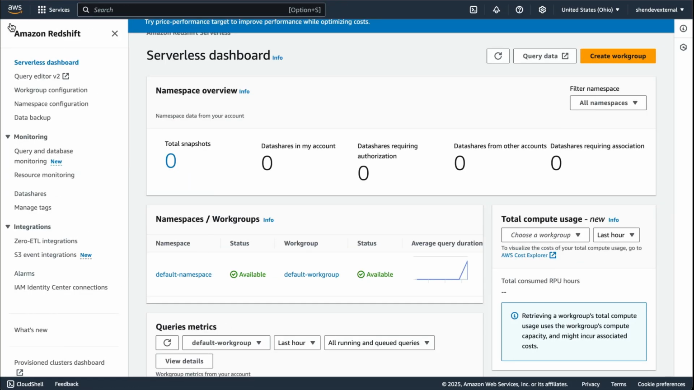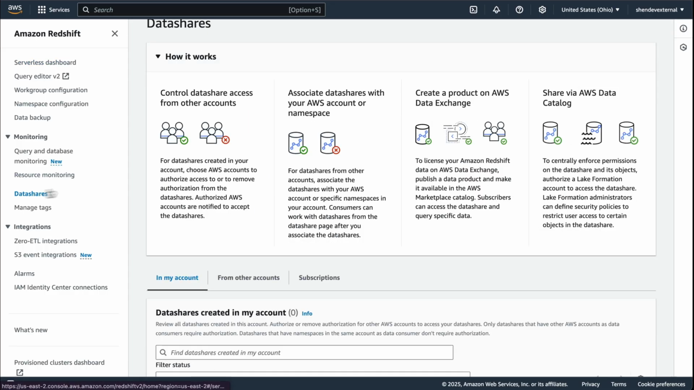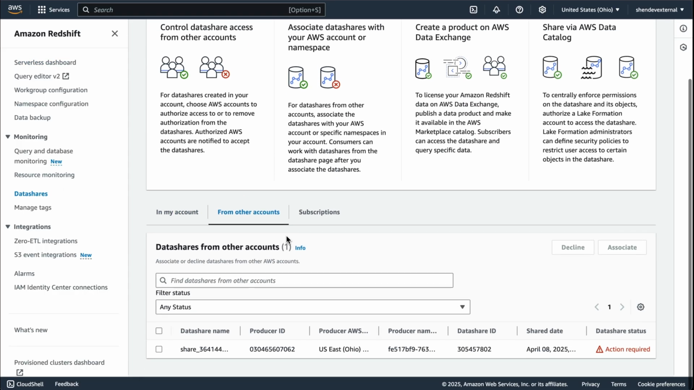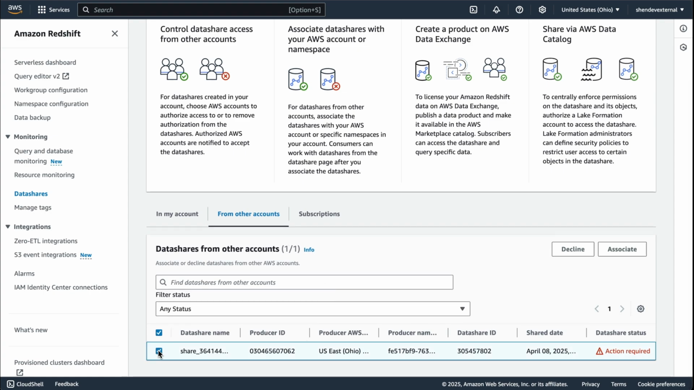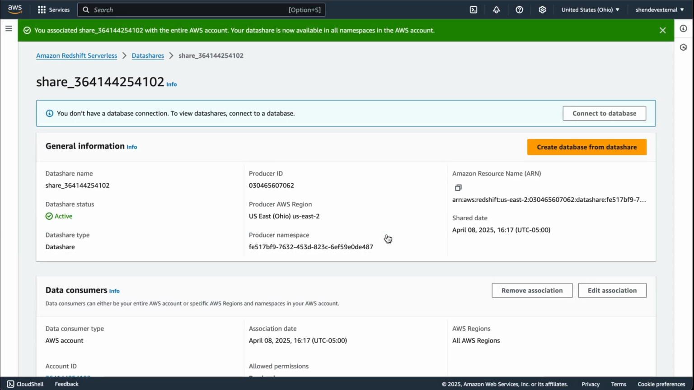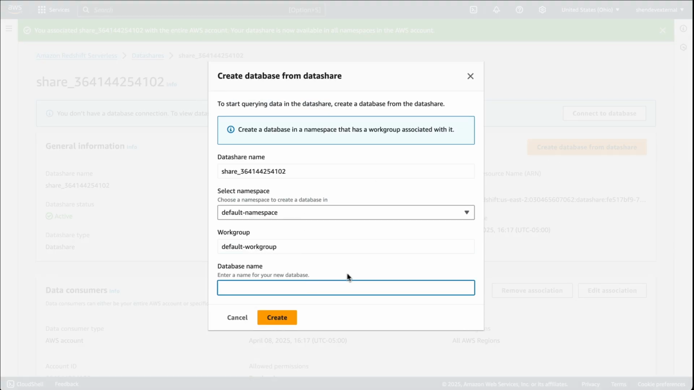Back in the AWS console, go to Data Shares in the left navigation bar. Hit the From Other Accounts tab. Here, you will see a request from Stripe. Hit Associate. You can keep the read-only permissions and then hit Associate. Click on Create Database from Data Share. Name your database something with Stripe or Stripe Data Pipeline.